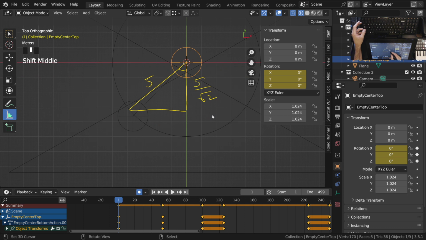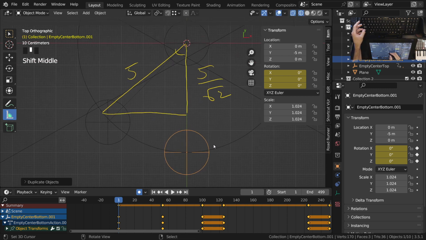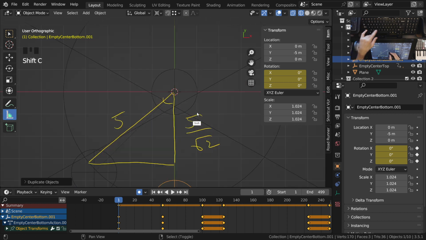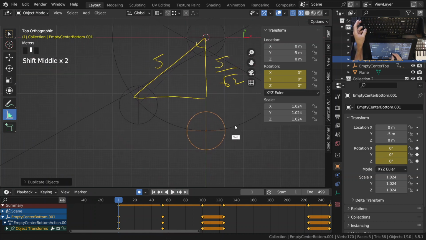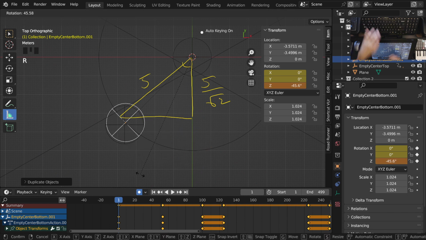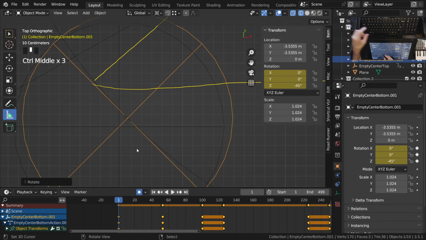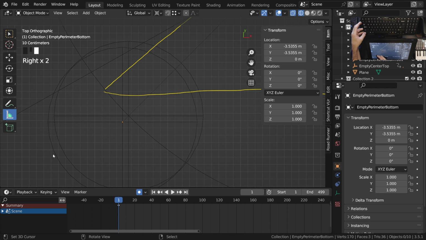So I'm going to reproduce what I just did. I have the top one. Let me take the bottom one, shift duplicate y -5, and then off the 3D cursor. The only thing I can think of is I might have rotated off the 3D cursor in such a way that it's orthographic, rotate, minus 45. Rotate 45. So see, this circle is right on. Alt R. This circle is not. This empty here is not.